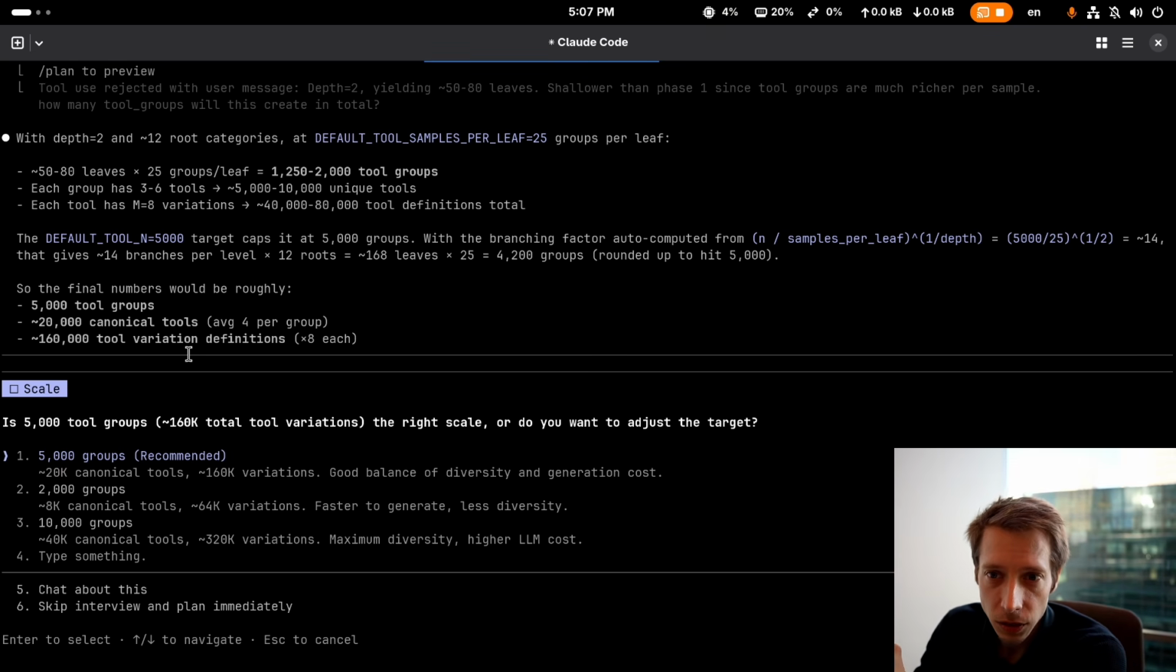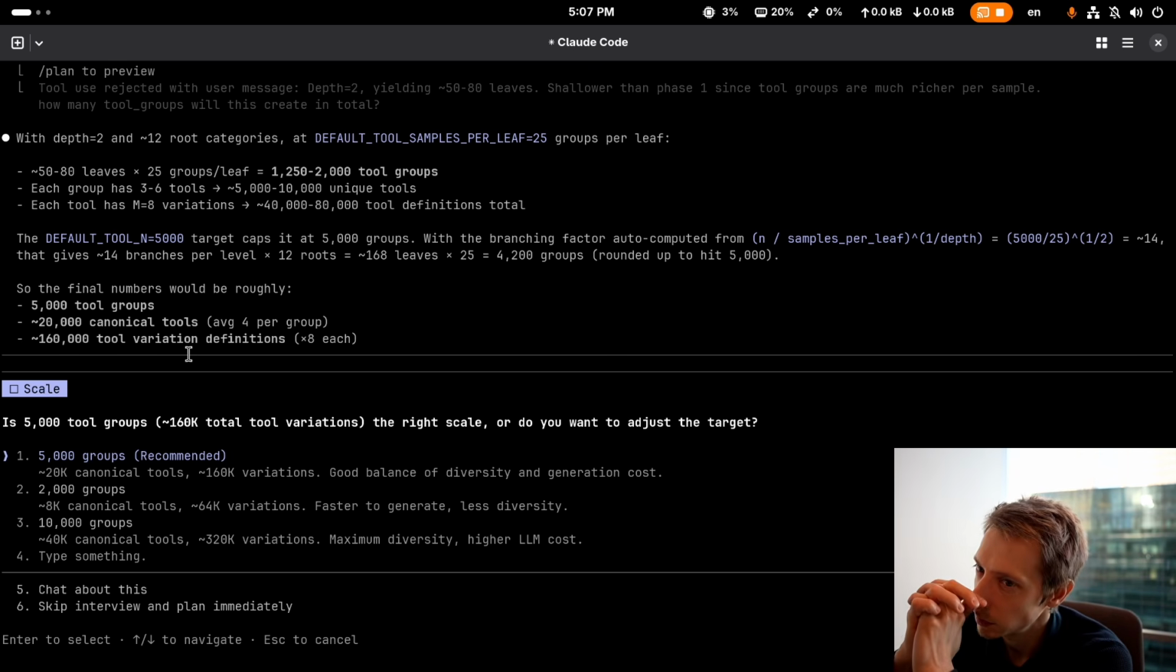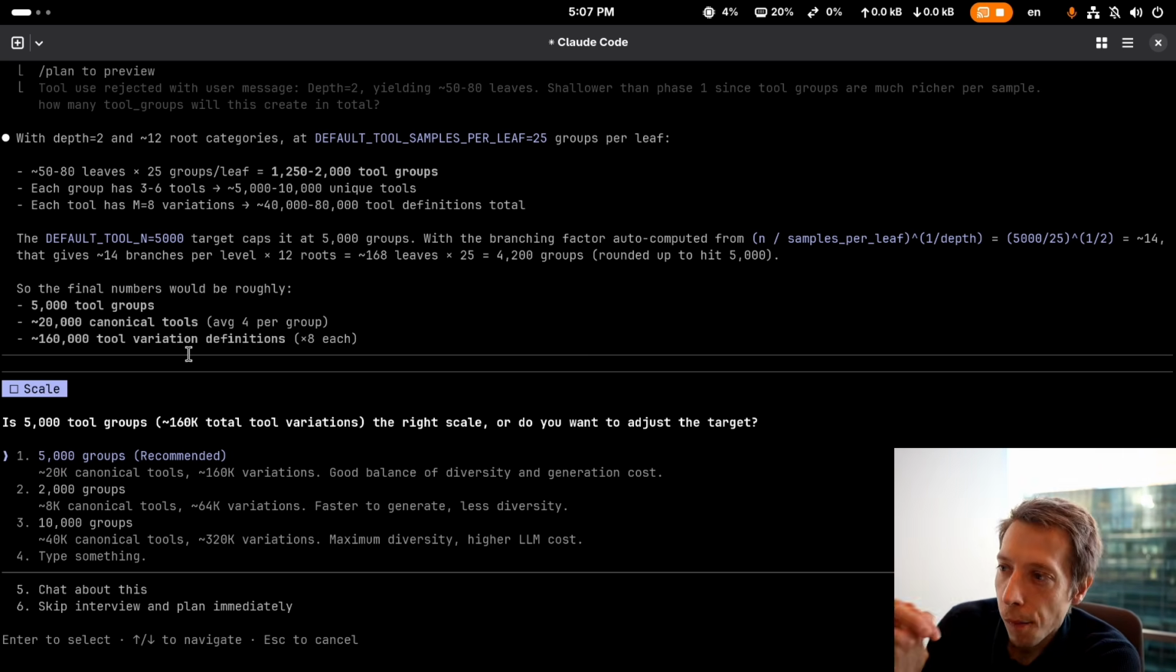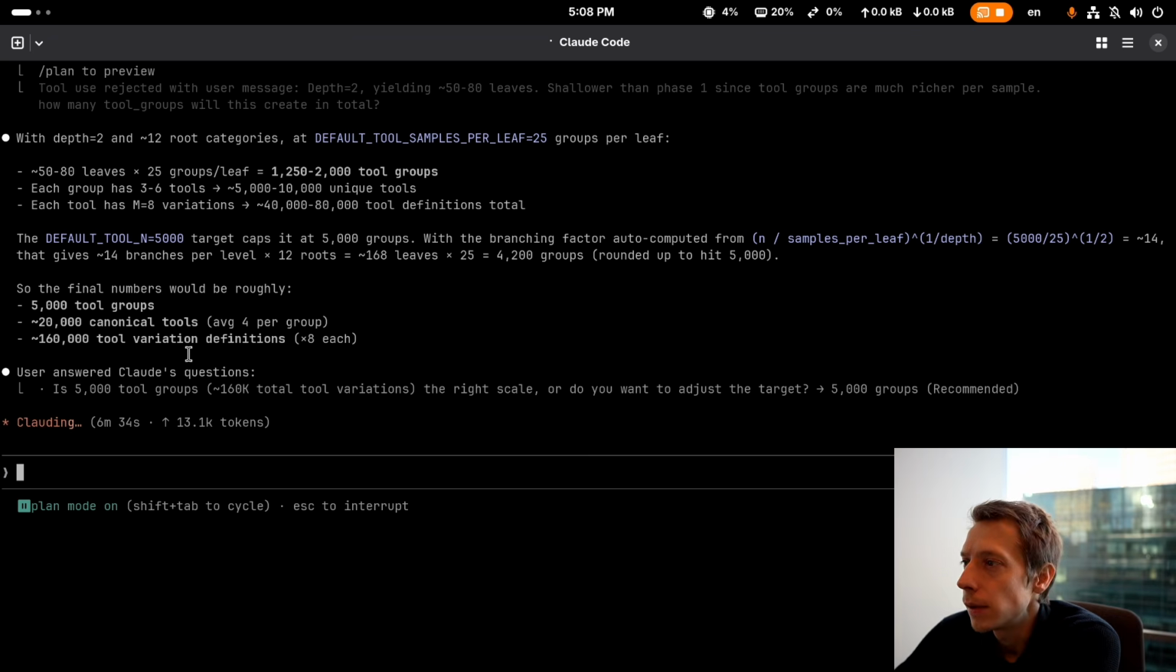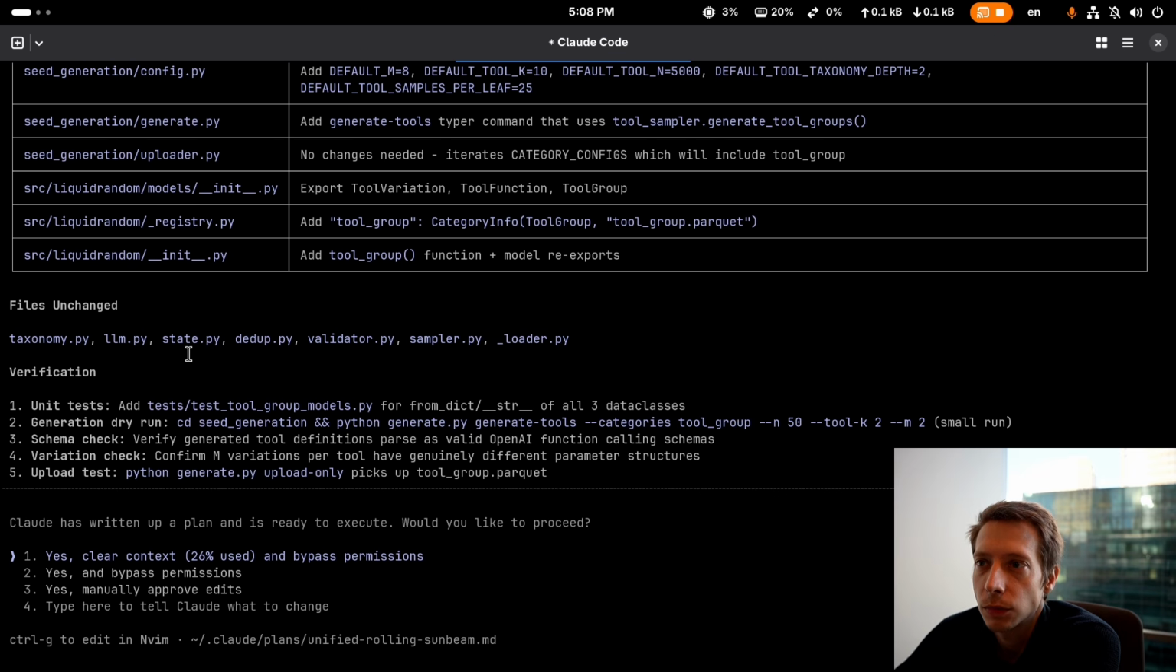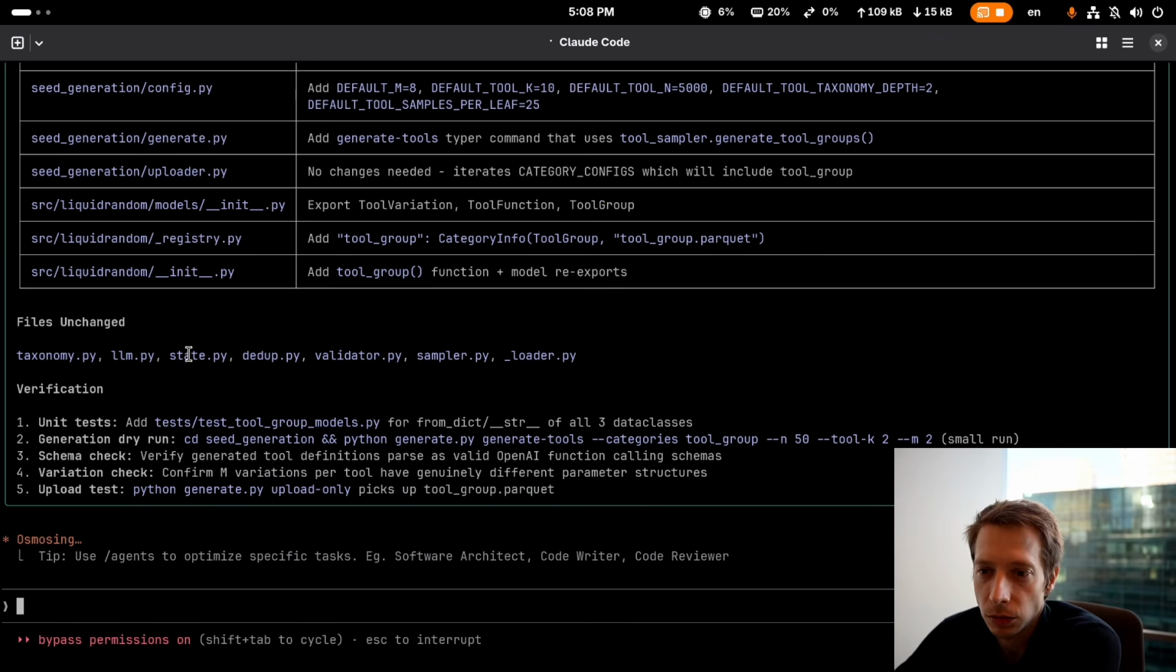It uses the ask user tool. It says it's 5,000 tool groups, 160K total tool variations. Is that the right scale, or do you want to adjust the target? 5,000 groups, recommended. 10K groups. I think this gives us 100K variations. It should be a good starting point. We can change it later anyway. Okay, perfect. Awesome. So let's clear context, bypass permission, and let it cook.